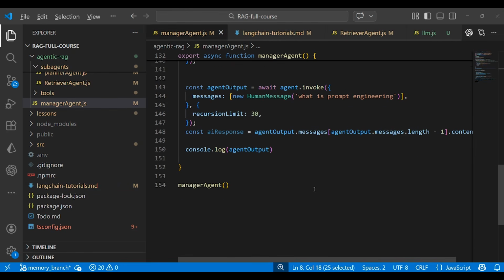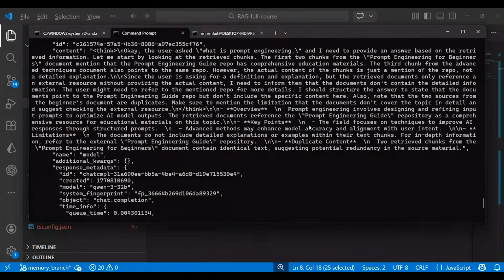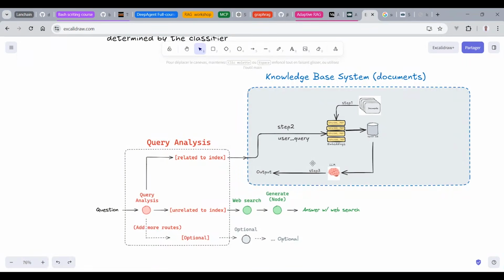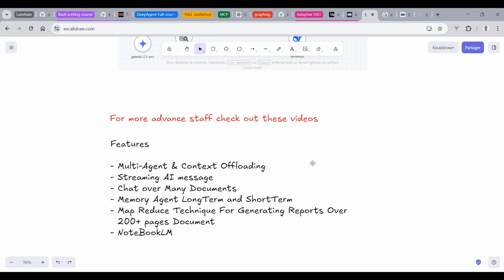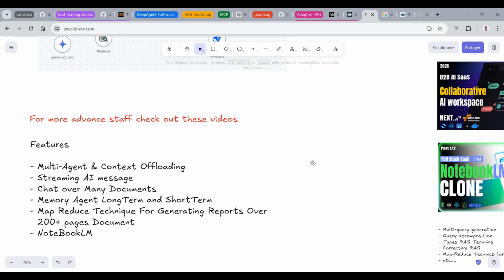Because in here you can see I passed "what is prompt engineering," that's why we got this definition. If we pass a question like "types of prompt engineering," the LLM is gonna return types of prompt engineering. Okay, you can see it's cool, guys. And in order to learn advanced stuff and improve your level, I invite you to go check out these 2 videos, guys.